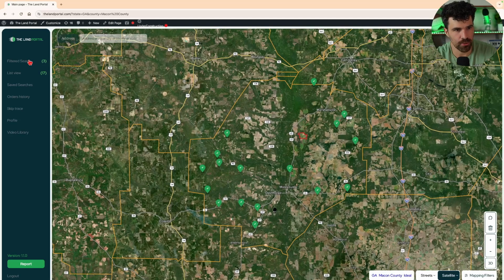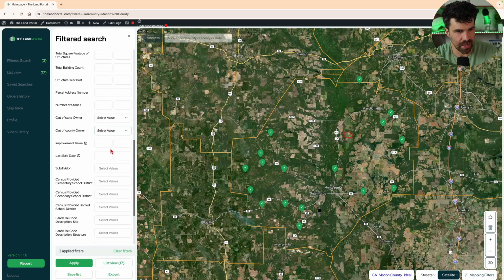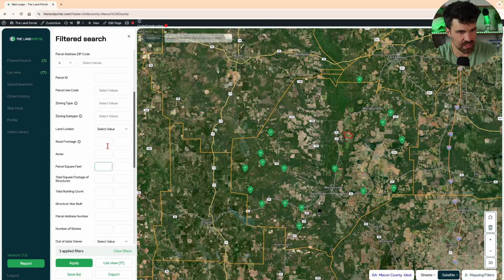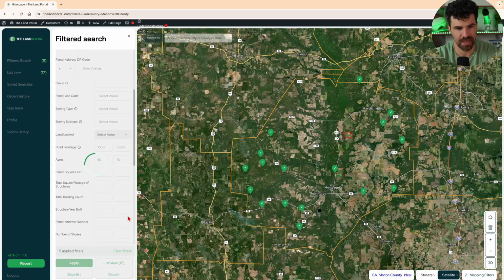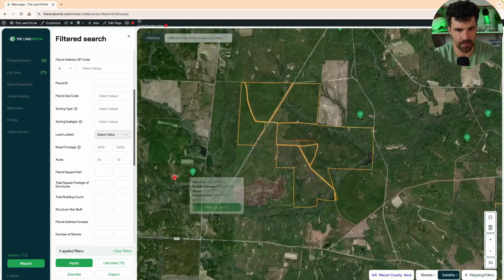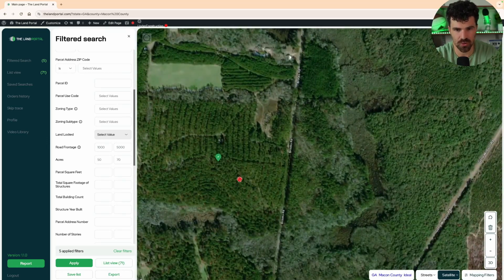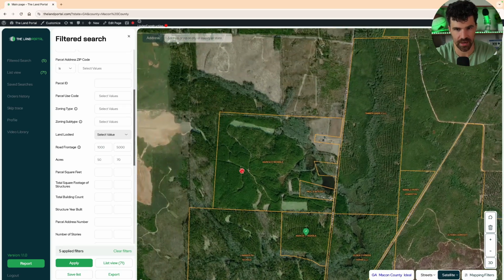So let's actually go through and make our list even a little more precise. So I'm going to go to our road frontage, and let's go 1,000 to 5,000, but let's only go 50 to 70 acres. So this is going to make our list a little bit smaller. You can see we have 71 coming up. And if you go into these parcels, you can see the amount of road frontage. This is a great subdivide potential right there.